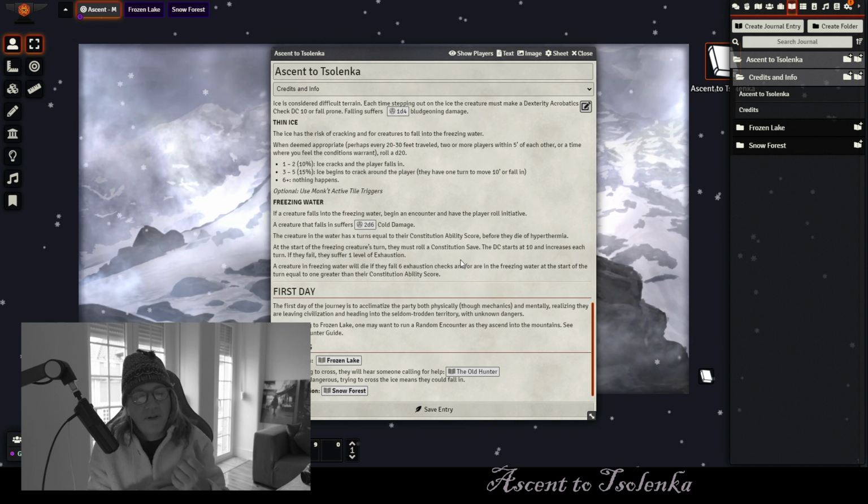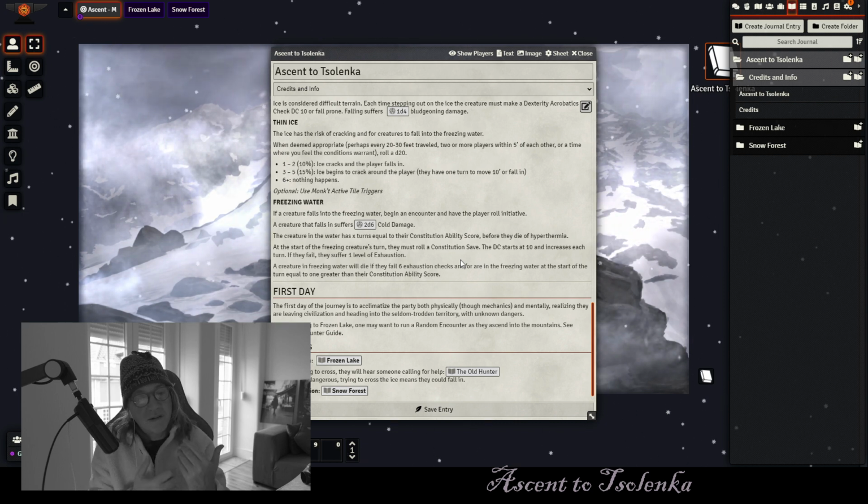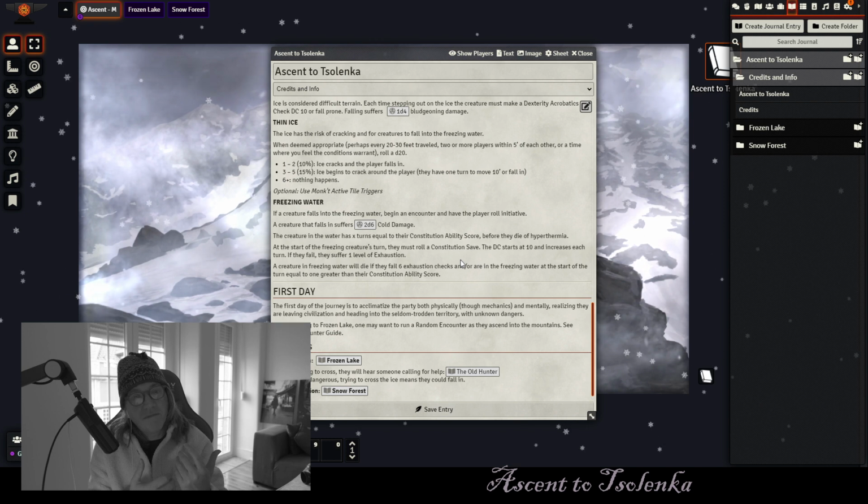And the first time they do it, I would make it maybe a DC 10. Well, the second time they do it, it's a little colder. You've been in the water a little longer.